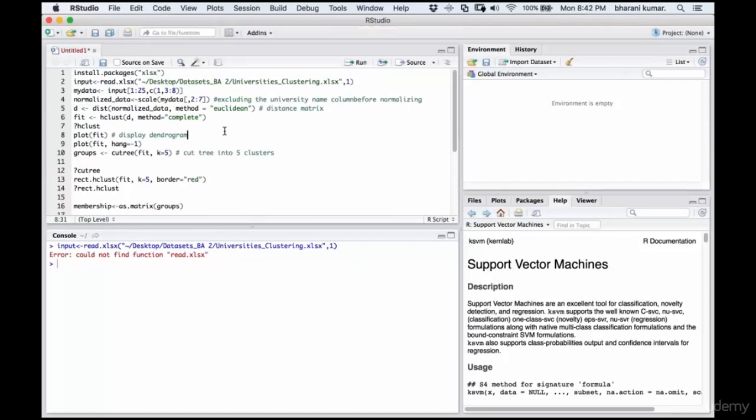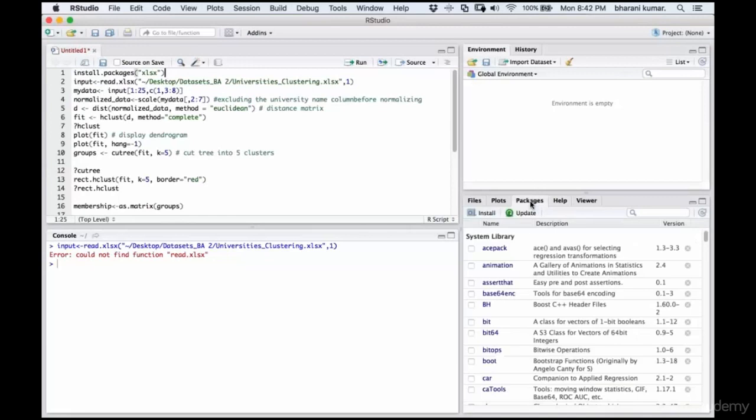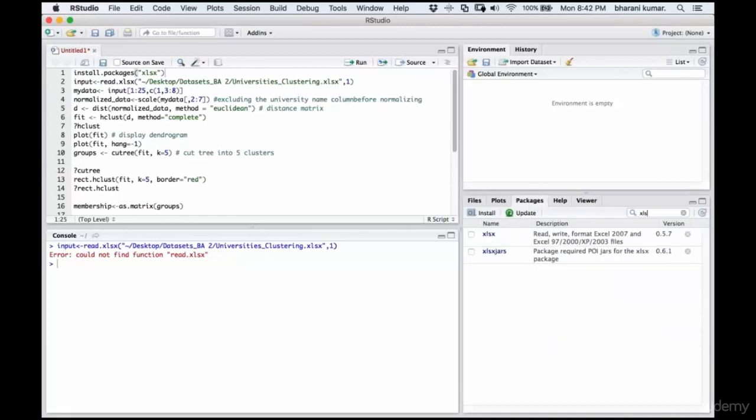If you were to install a package called xlsx, the function is install.packages of xlsx. But if you want to check whether you have installed it beforehand and whether you have loaded it or not, you just need to go to packages here, search for xlsx. There we go. We have this package called xlsx. So let me put a check mark there.